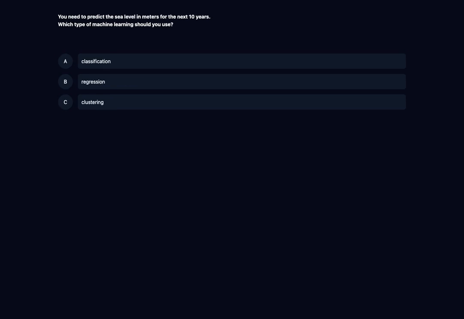You need to predict the sea level in meters for the next 10 years. Which type of machine learning should you use? A. Classification. B. Regression. C. Clustering.